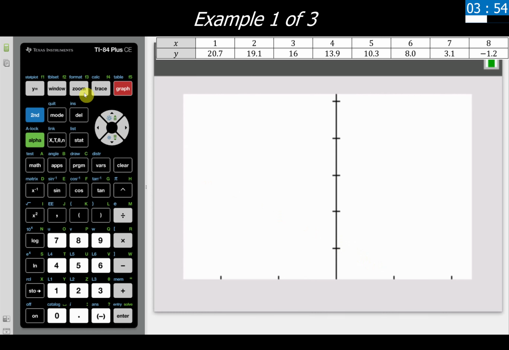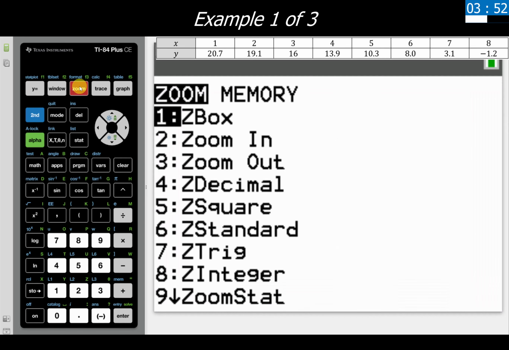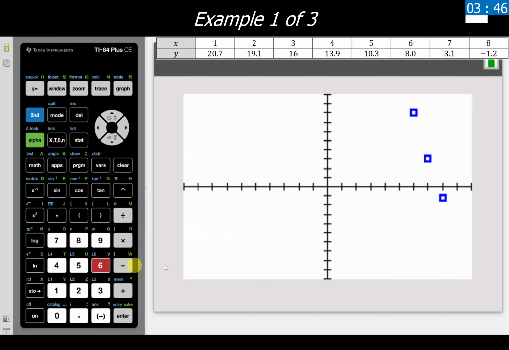We can come up to zoom in the middle, and we can always go to zoom option 6, which is zoom standard. That resets the window to its standard viewing area. And we're seeing, okay, great, I'm seeing a couple of my data points, but I'm not seeing everything. We can go a step further with this, and we can then go back up to zoom.